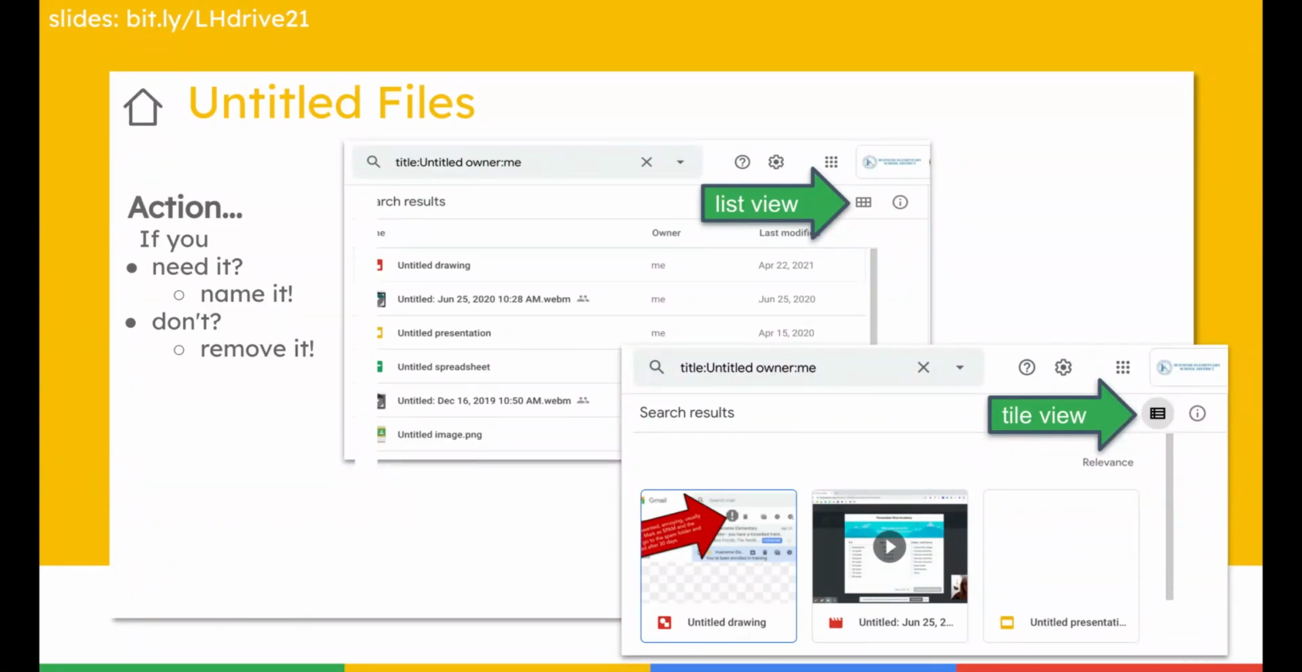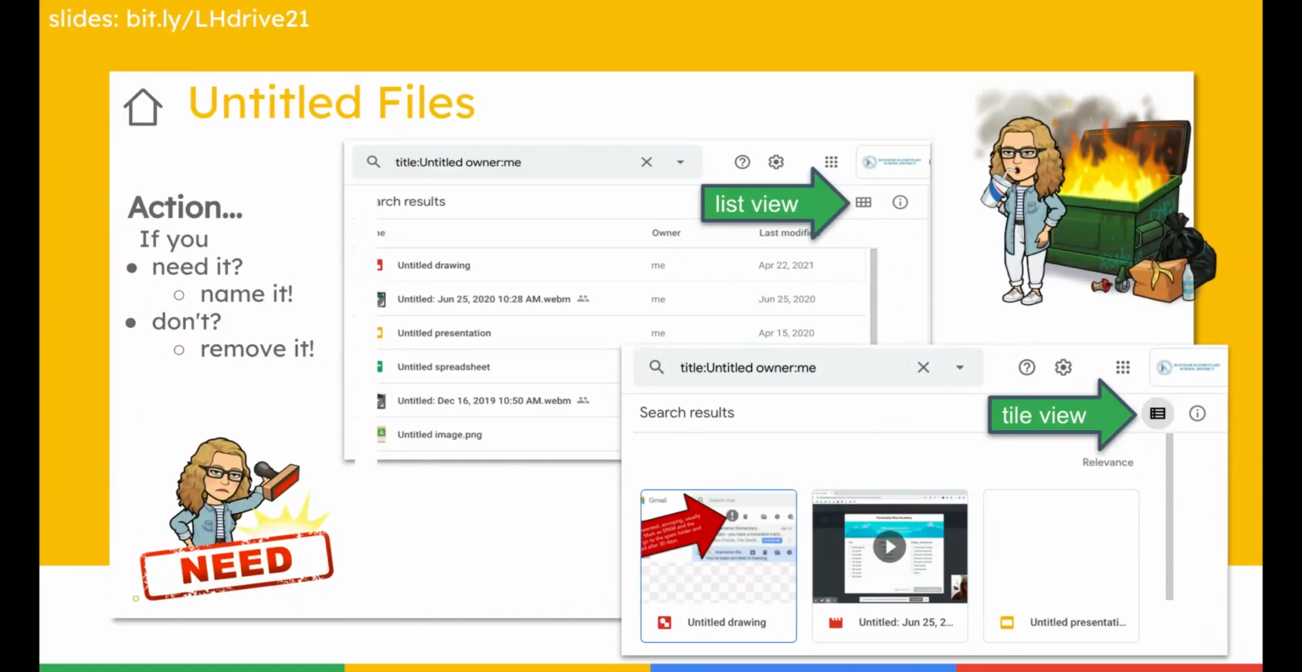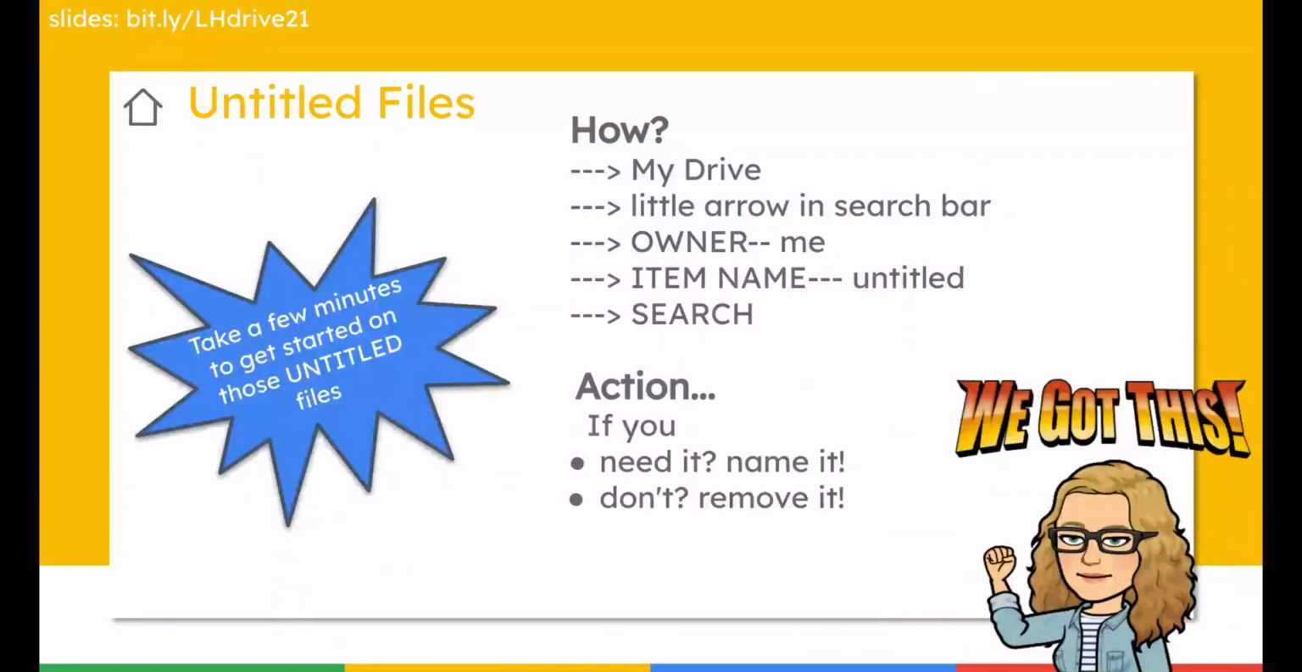Okay, so all we want to do with the untitled files: take a look at the ones we need and give them a name, take a look at the ones we don't and throw them away. All right, so take a minute, filter for the untitled files, and then name them or remove them. You can do it, and it'll help you clean up your Google Drive.